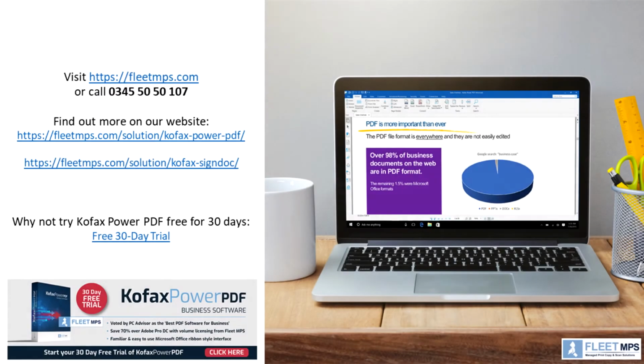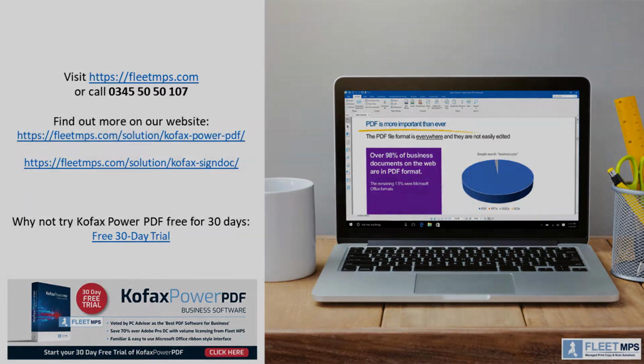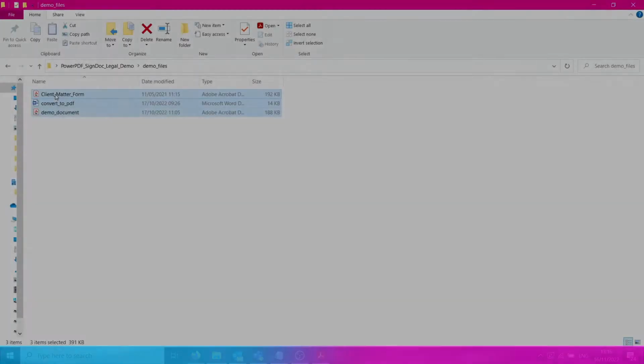We're going to start by looking at Power PDF, which is a product from Kofax. It's the leading PDF solution in the legal industry. You can kind of think of it as an Adobe Pro alternative, but it's more powerful and I believe a lot more user-friendly. So let's first create a document.